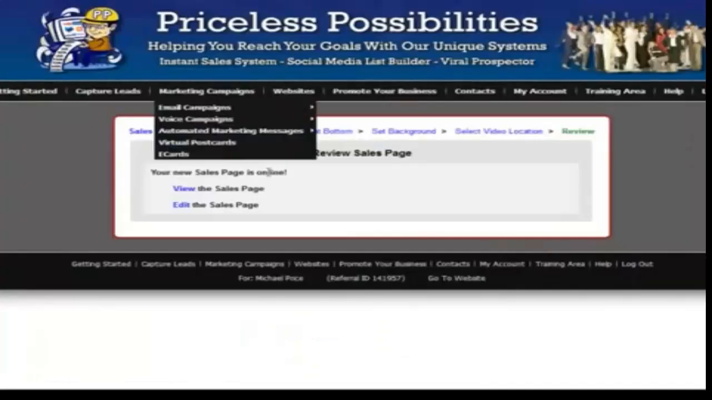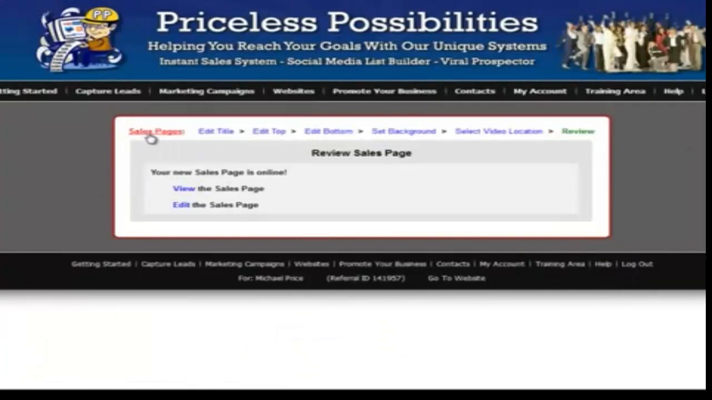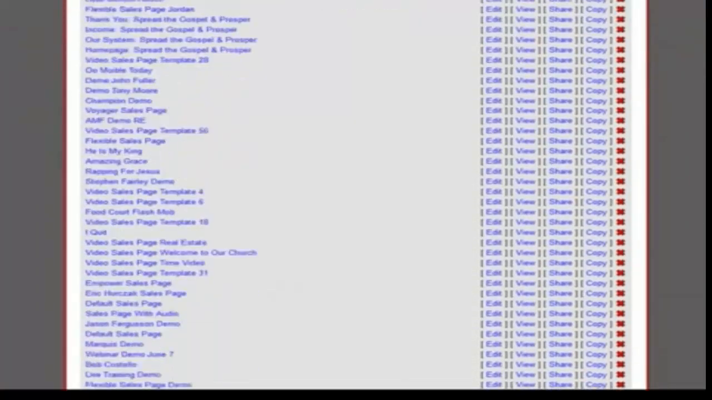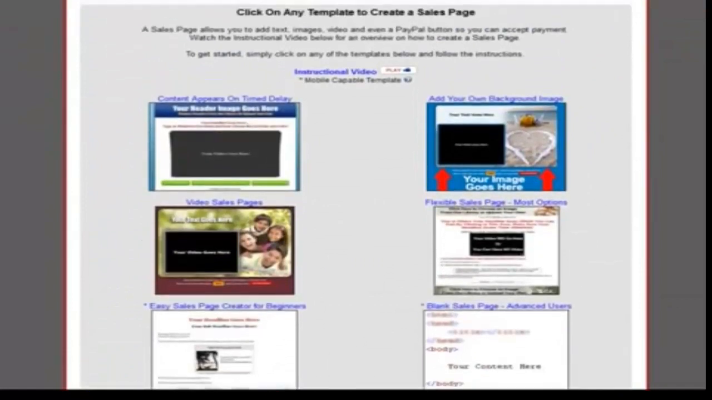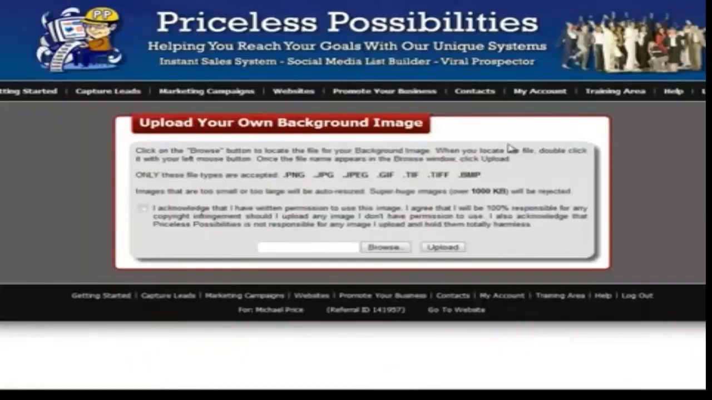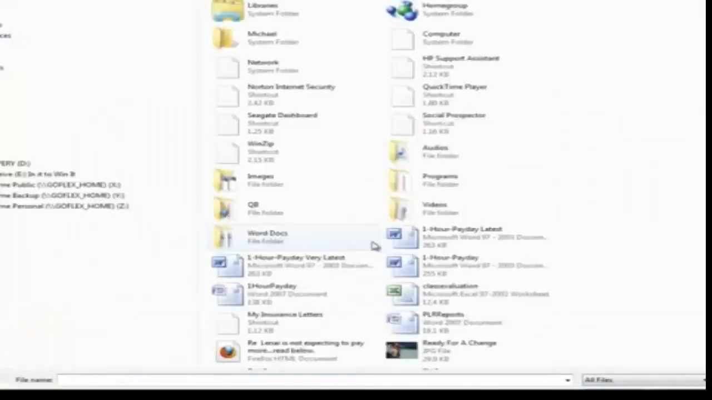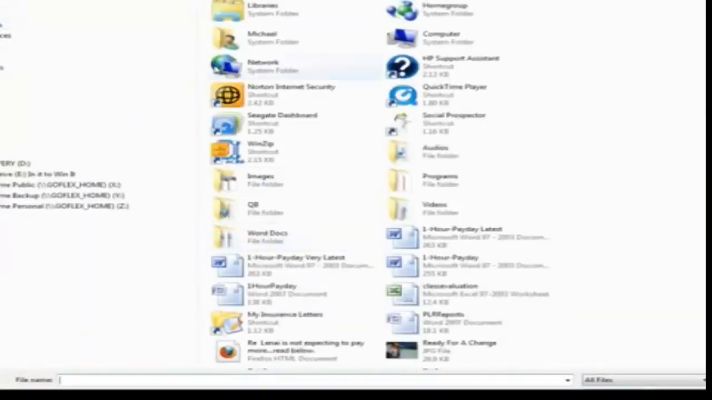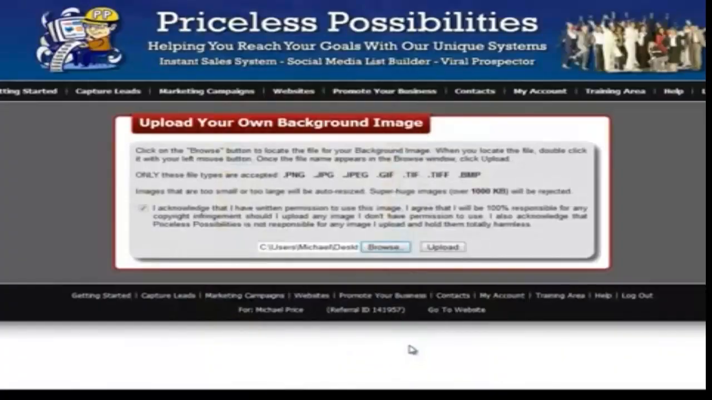So let's close that, and let's go back to sales pages. And now I'm going to come down, and I'm going to show you how to add your own background image. Let's choose this option here. And step one is you have to click this, say, I acknowledge I have permission to use this image, and then you're going to click the Browse button and upload an image. So let's do that. I'm going to choose that from my desktop, and I have an image on there right here called Ready for a Change, and now I click on the Upload button.